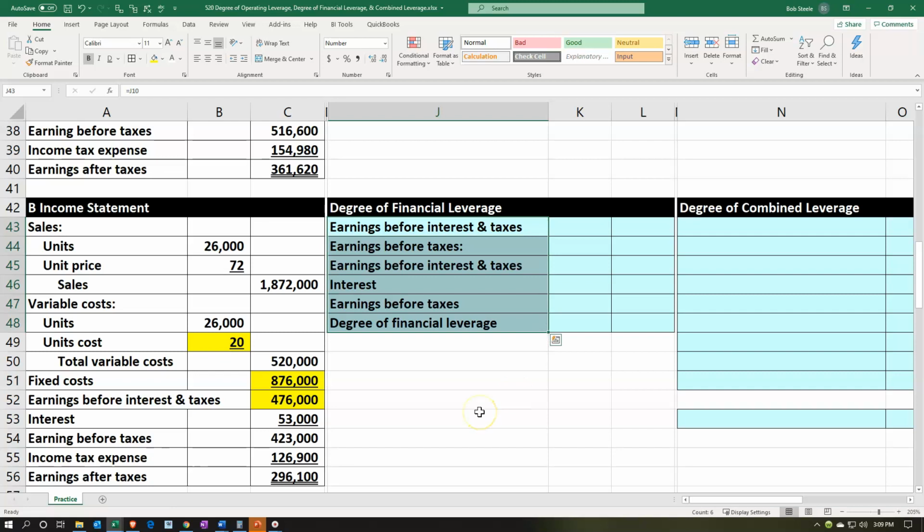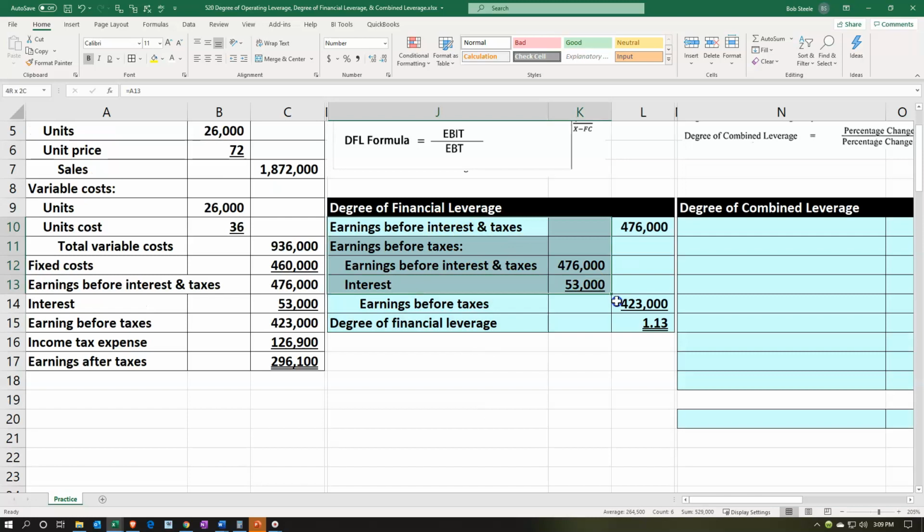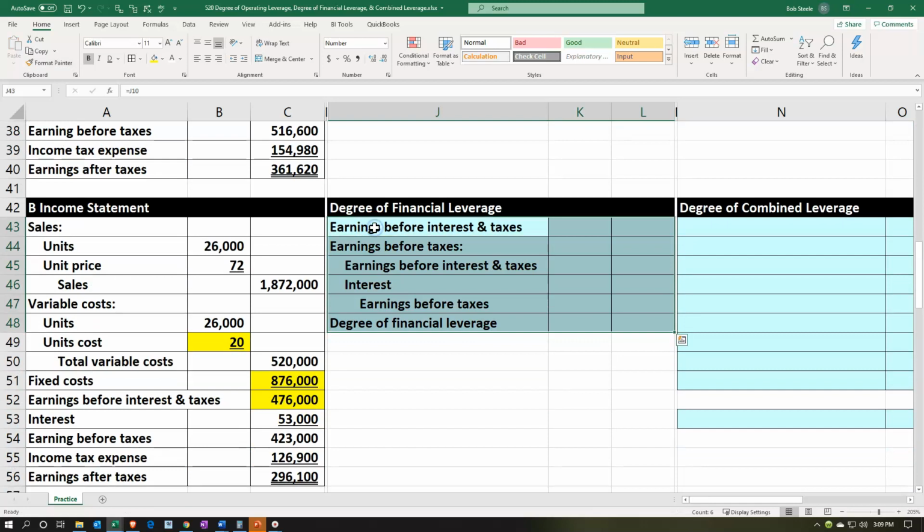Then I'm going to format paint it so I get the same formatting. And I want to format paint the entire thing because I want the underlines and everything and the decimal points on the numbers. So I'm going to go to the Home tab, Clipboard, Format Painter, and then scroll down and just format paint this entire thing. Then we'll add the numbers here.